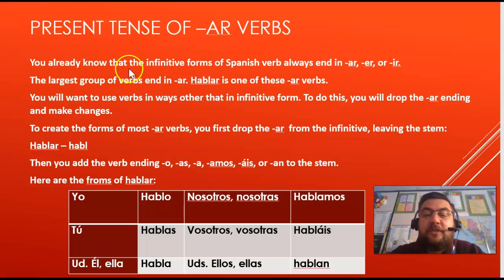You already know that the infinitive form of Spanish verbs always has AR, ER, or IR. The largest group of verbs are verbs ending in AR. Hablar is one of these AR verbs. You will want to use the verbs in ways other than the infinitive form. To do this, you will drop the AR ending and make changes. To create the forms of most AR verbs, you first drop the AR from the infinitive, leaving the stem habl.